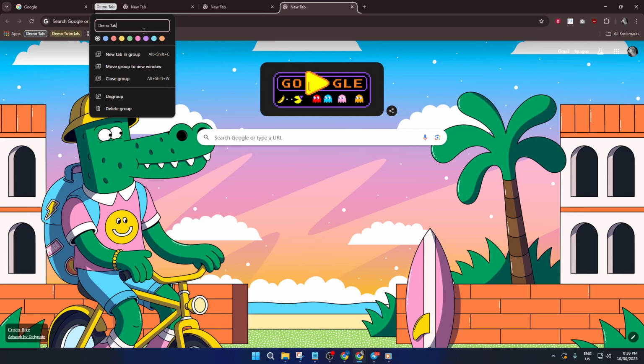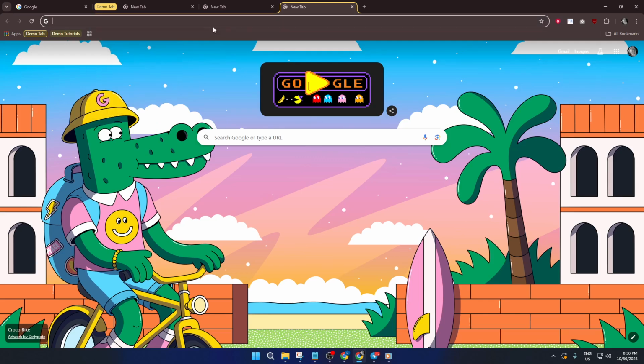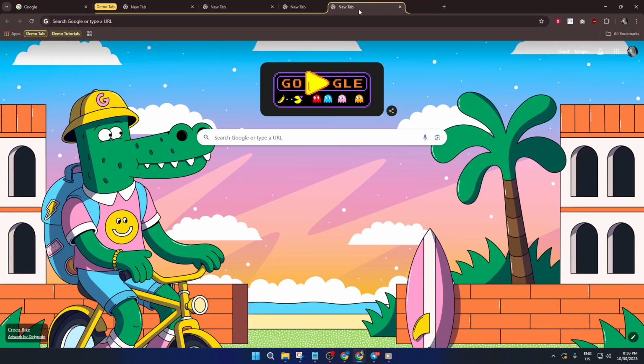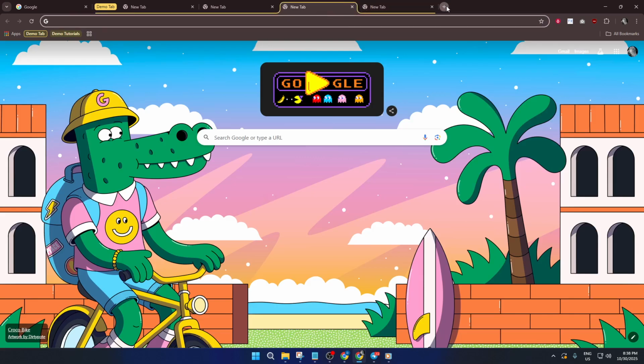Think of tab groups like colored folders on your desk. When things are grouped, it's much easier to find what you need. Once you've created a group, you can drag and drop other tabs into it. If you're working on a project with multiple research pages, just round them up under a single colored tag. It's much tidier than having tabs spread all over, and it helps you focus without the mental clutter.